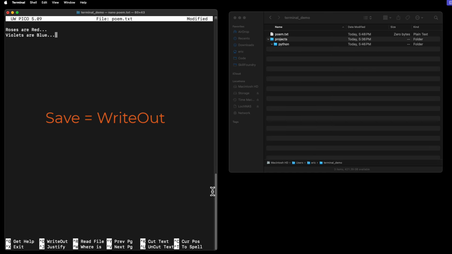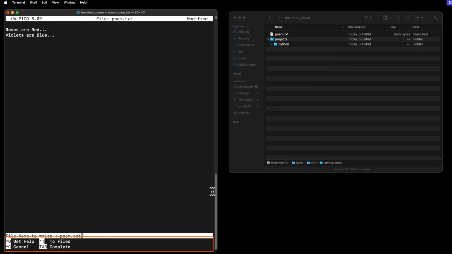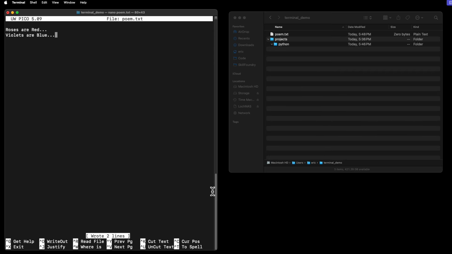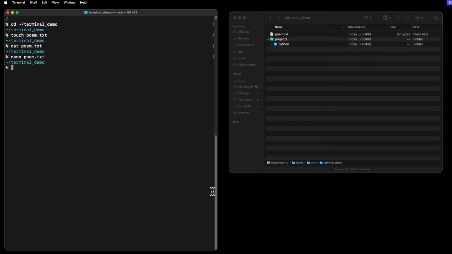And then if I want to save, I need to write out my changes. And you can see at the bottom here, there is a list of commands with the control key. So if I hit Control O, that's going to write it out. It lets me change the name of the file if I want to. I don't. I'm just going to hit enter. It says it wrote 2 lines. I did write 2 lines, so that matches up. That makes me happy. And then I can hit Control X to exit.